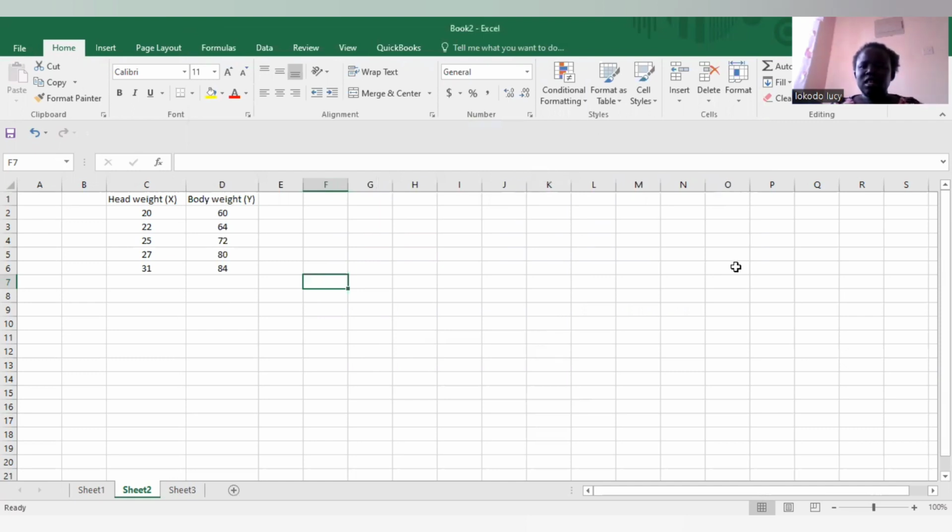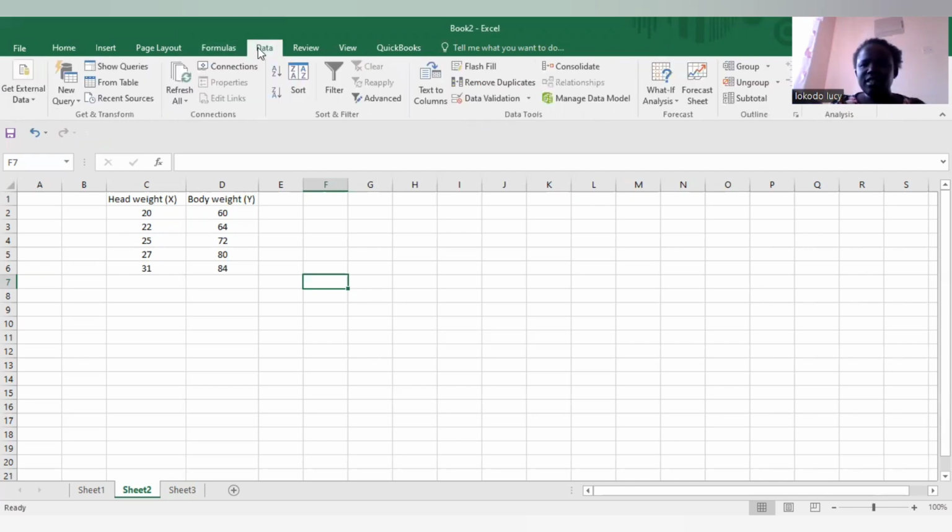After that, check on Data. It will show on your right hand side, at the top of your right hand side. To do that, go to Data. Yes, that's it. Somewhere here, that's it. Now you can click here.